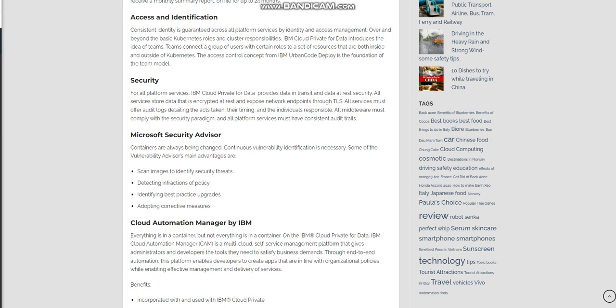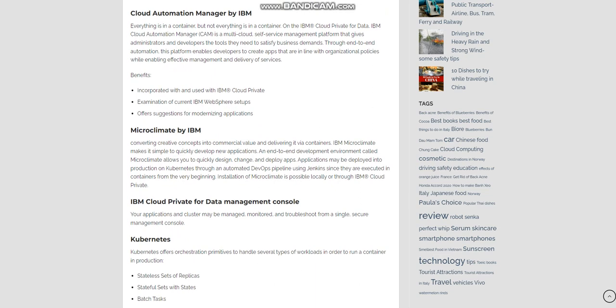Features of the IBM Cloud Automation Manager. Everything is in a container, but not everything is in a container. On the IBM Cloud Private for Data, IBM Cloud Automation Manager, CAM, is a multi-cloud, self-service management platform that gives administrators and developers the tools they need to satisfy business demands. Through end-to-end automation, this platform enables developers to create apps that are in line with organizational policies while enabling effective management and delivery of services.